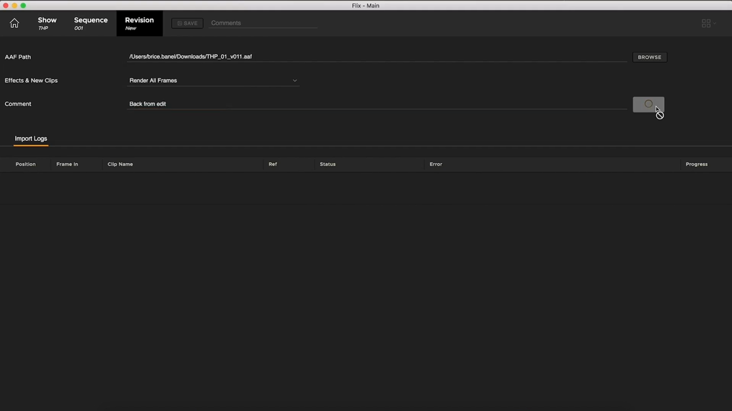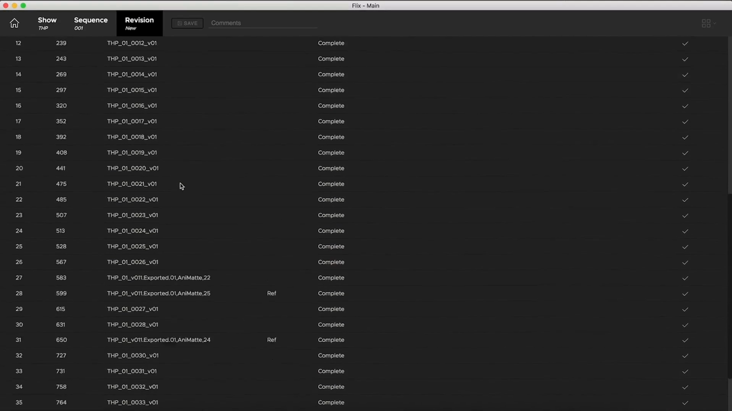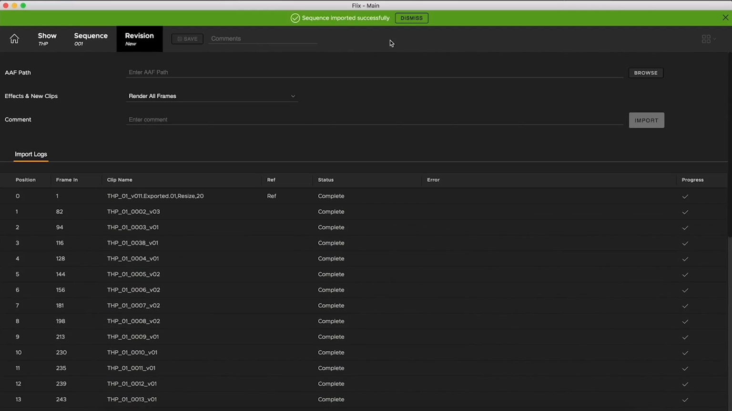So once Flix is processing the AF, you'll notice there's going to be a bunch of clips directly relinking. There's been no effects added to those, and some clips with effects. The first one has a resize with the little camera move. And then there's the 2 panels that we added, on which we added some effects. So those will come back as ref panels as well.